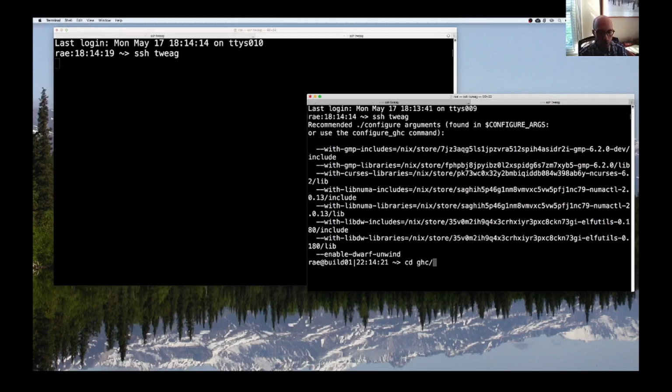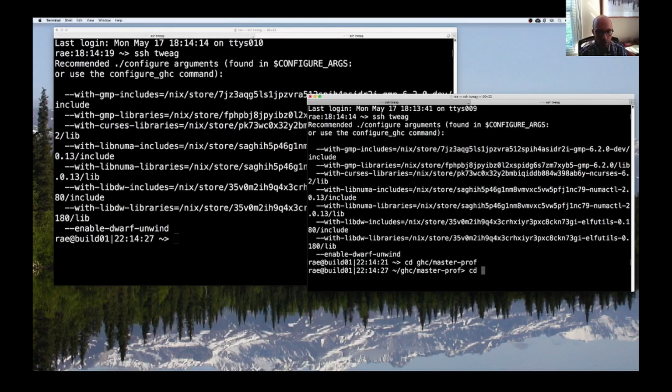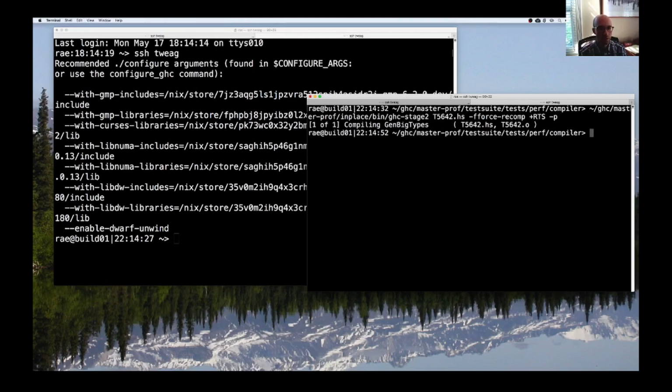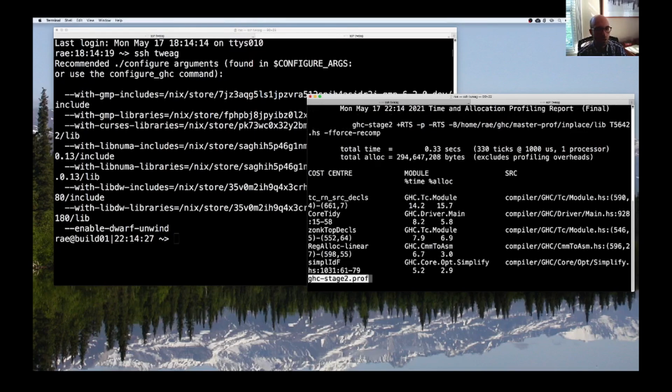Okay, so now we go into master prof, into the test suite, tests, perf, compiler, and now we're going to run GHC master prof in place bin, GHC stage 2 on our test case, 5642. We want to make sure to recompile, but now I'm going to do plus RTS -p to actually generate a profile. So this hopefully created something that's named after the executable I'm profiling, which in this case is GHC stage 2.prof.